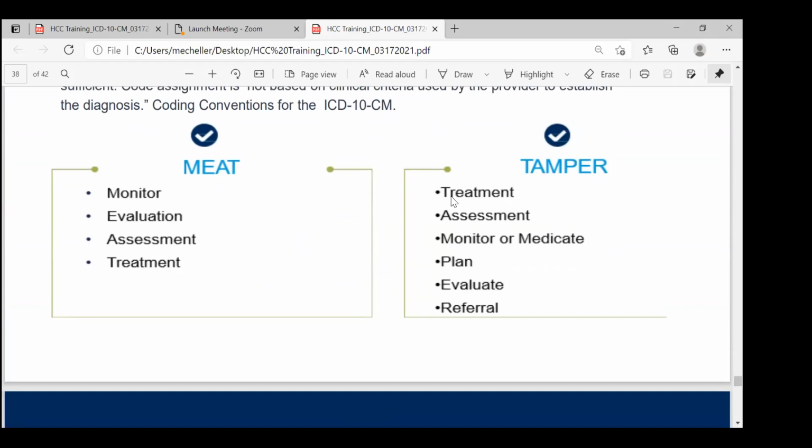And with TAMPER, you'll see that there's been a treatment and assessment. You're monitoring, you have a plan, and you're evaluating or you're referring to a patient. So keep in mind, if you are still surveying a patient's chronic disease or condition, so you're treating it by sending them to a specialty visit, you're still running labs on a particular condition, or there's medications being generated for a certain condition, that diagnosis has not been resolved.